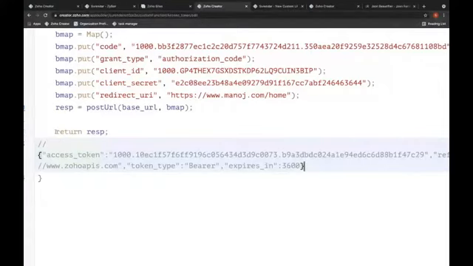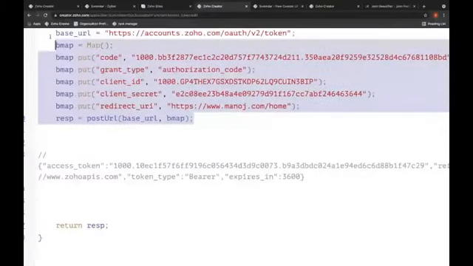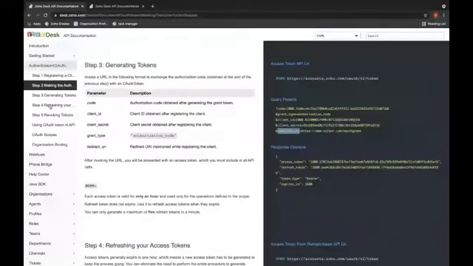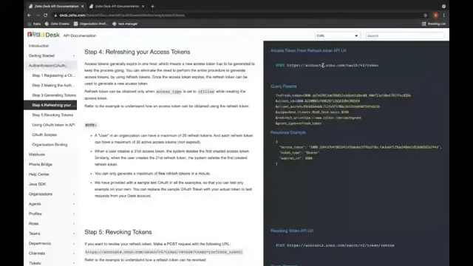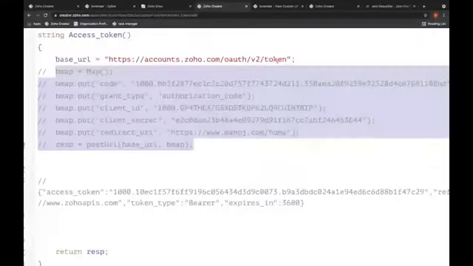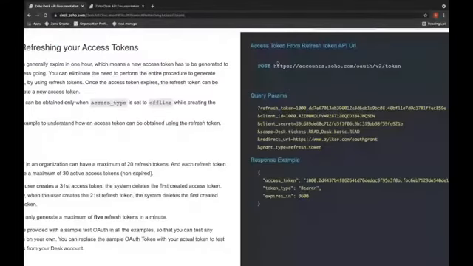So let me remove this response. Let us comment out the previous steps. The base URL will be the same because we are going to use the same. Here you can see from the documentation, it is going to refresh the access token, and so the base URL is going to be the same. It is accounts.zoho.com OAuth v2 token, and the parameters which we are going to pass over here get changed.